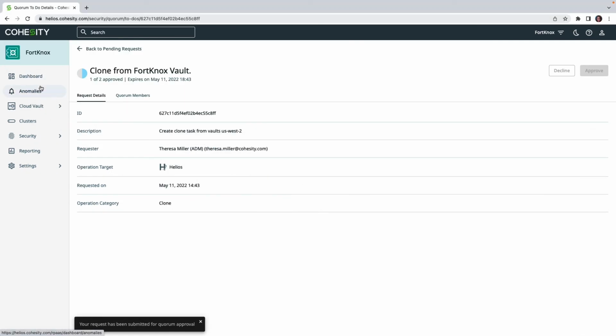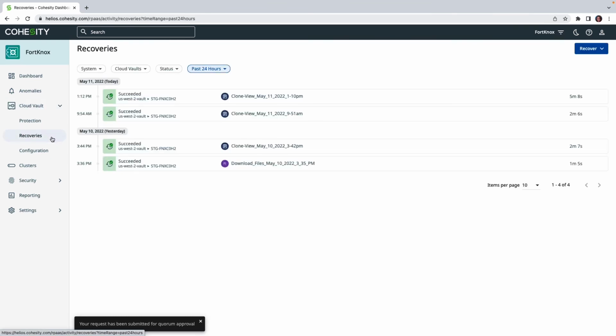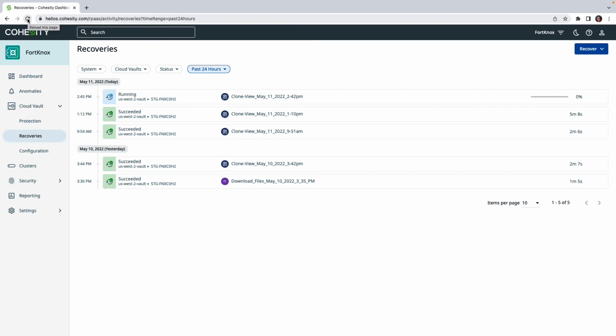So now we need to monitor the recovery. That would be done under Cloud Vault, under recoveries. And it usually takes a couple minutes for it to appear here. So we'll check back in just a couple moments. So we now have a recovery initiated. And when that recovery is complete, I would head back over to my cluster and I would have access to the recovered data right within Cohesity.